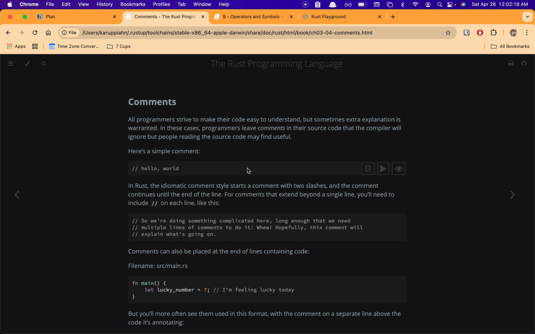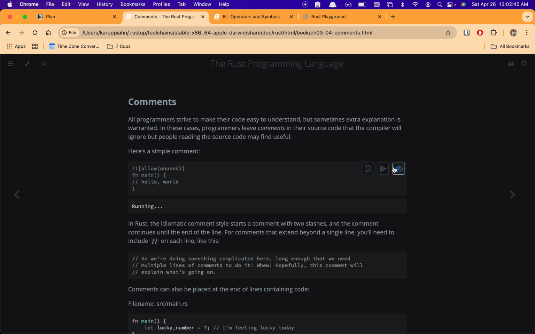All programmers strive to make their code easy to understand, but sometimes extra explanation is warranted and needed. In this case, programmers leave comments in the source code that the compiler will ignore, but people reading the source code may find useful. You can also do some extra stuff by adding comments and extra information that your tools can use. So here's a simple comment: Hello world. It does not do anything.